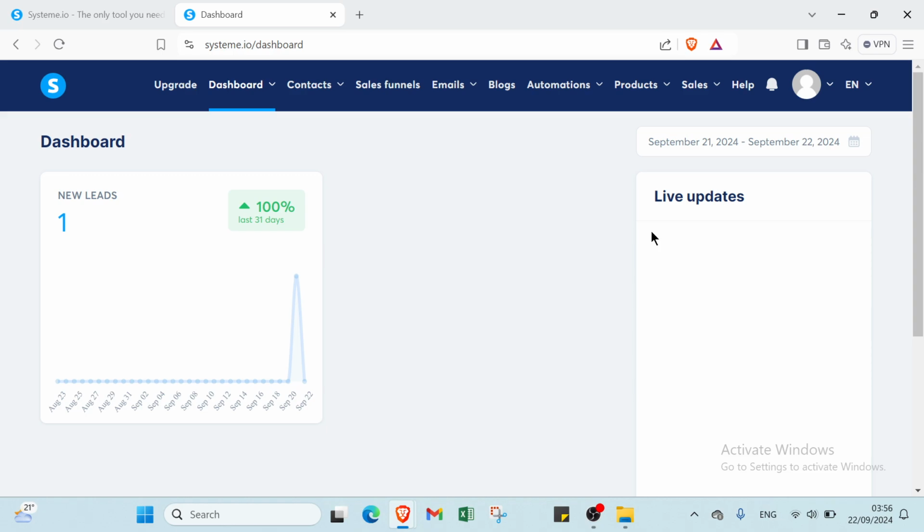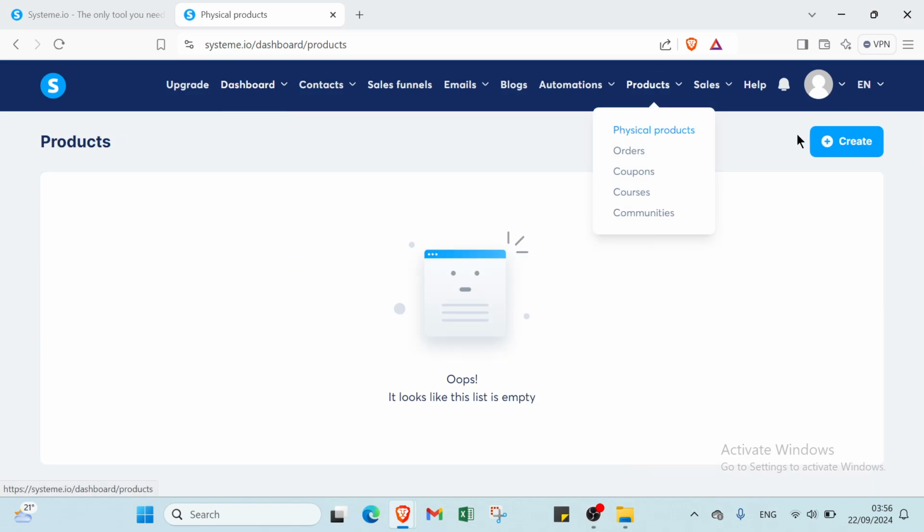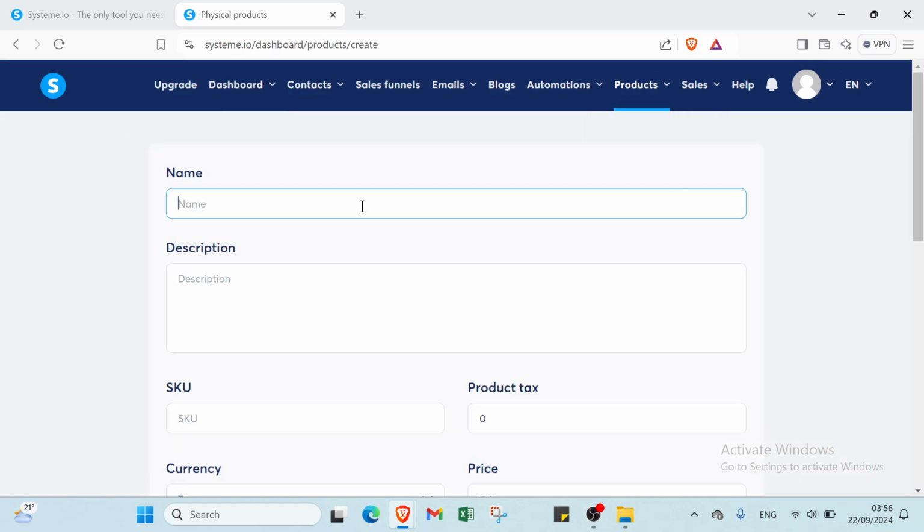So to create a product, all you have to do is click over products here, and you click over physical products, then you click over create. So you write your name here and your description here. You just have to describe your product.